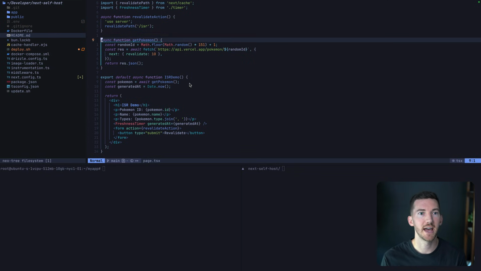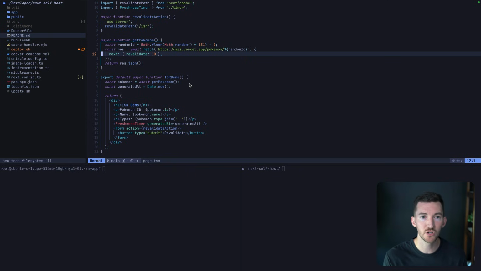Or I can just have either a time on my fetch or something defined at the route segment level, which is a fancy way of saying at this page. So I could do export const revalidate = 10 as well. So fetching a Pokemon is going to have a freshness of, at max, 10 seconds. Now, again, this works without having to configure anything. It's in memory, but this is on a single container.